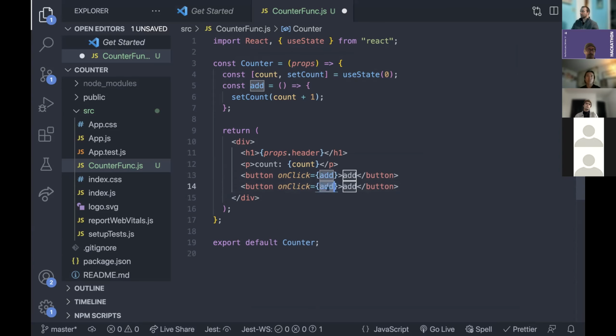When I had it down here, the set count, I actually need to pass it a parameter, right? I can't just say set count because set count needs an argument. So I need to pass this something. Now I would get stuck in an infinite loop, where I would just continually add. To avoid that, I say, hey, let's have this on click now be a function that returns set count plus 1.